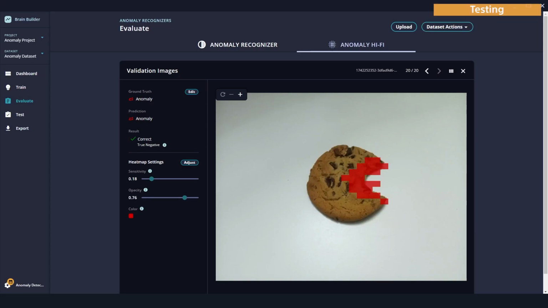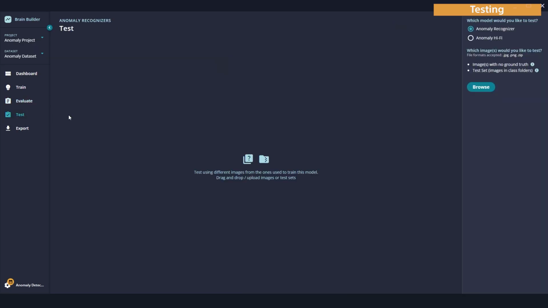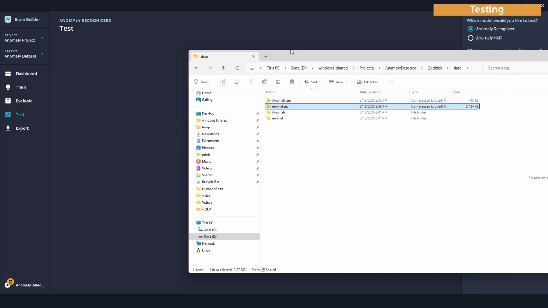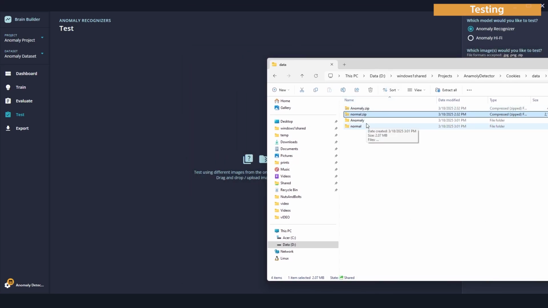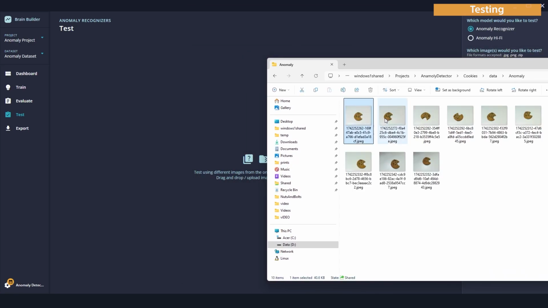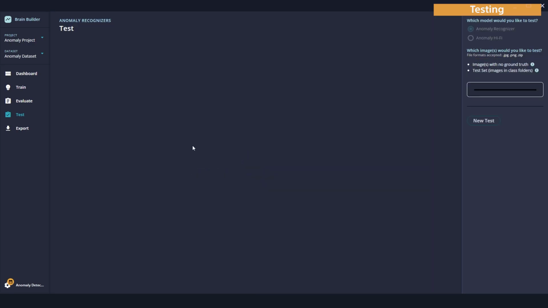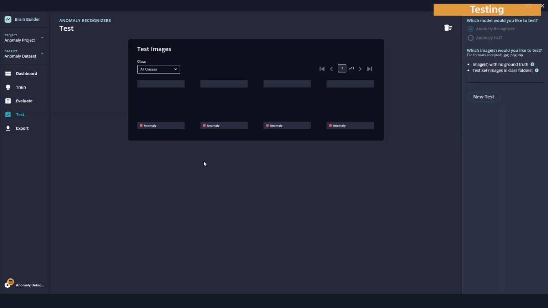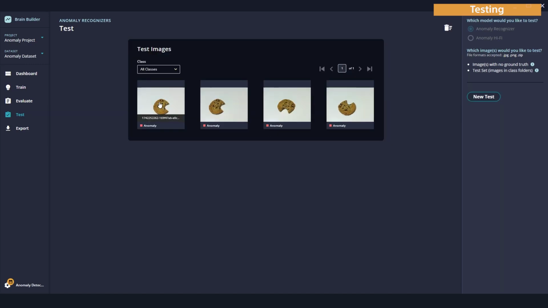So normally in a production level environment, you would do some testing before you release this. Brain Builder has a fantastic testing system. This system allows you to take images and drag them on and see how your model performs to new image data. Normally in testing, what you do is you take images that are not a part of your data set for testing. But in this case, I am just going to grab a few anomaly images, test them against our model, and see what Brain Builder does. And as you can see, it's recognizing all of these as anomalies.